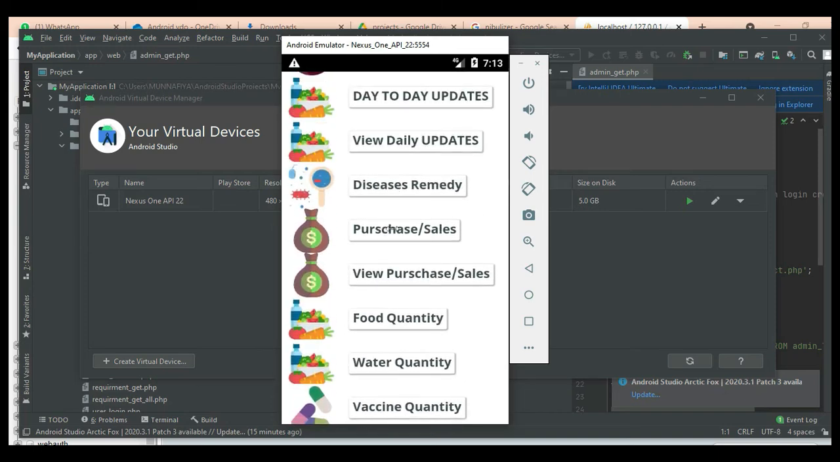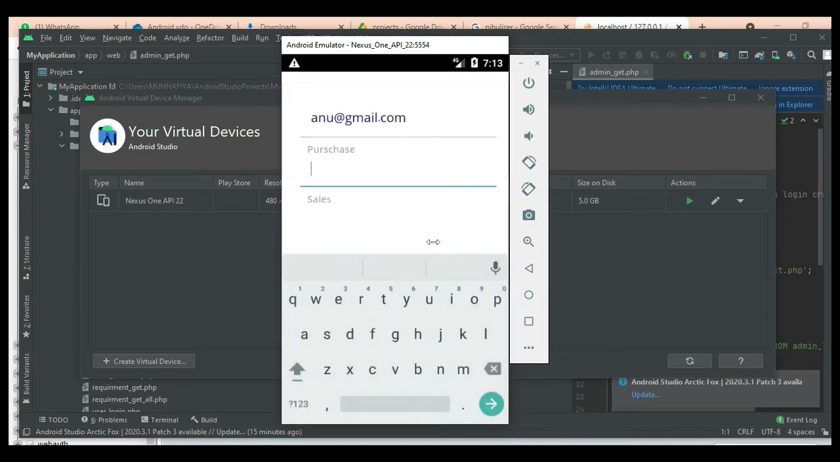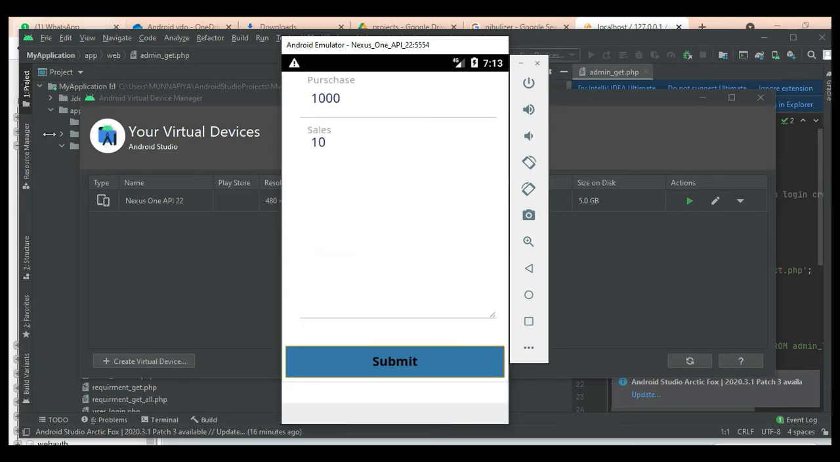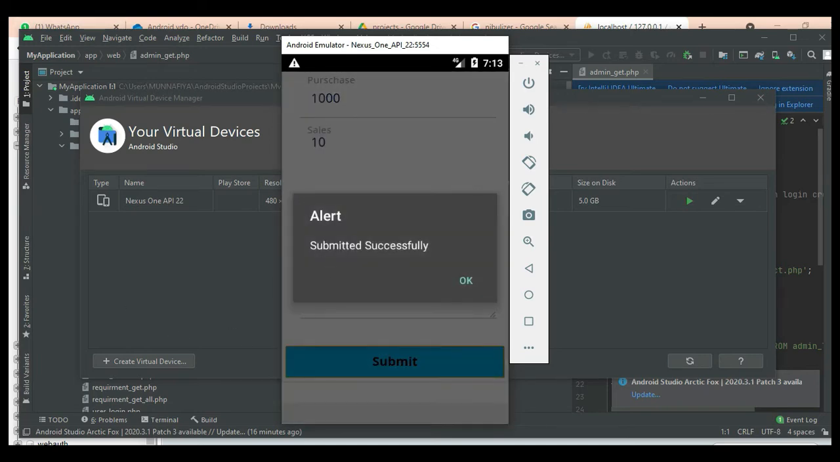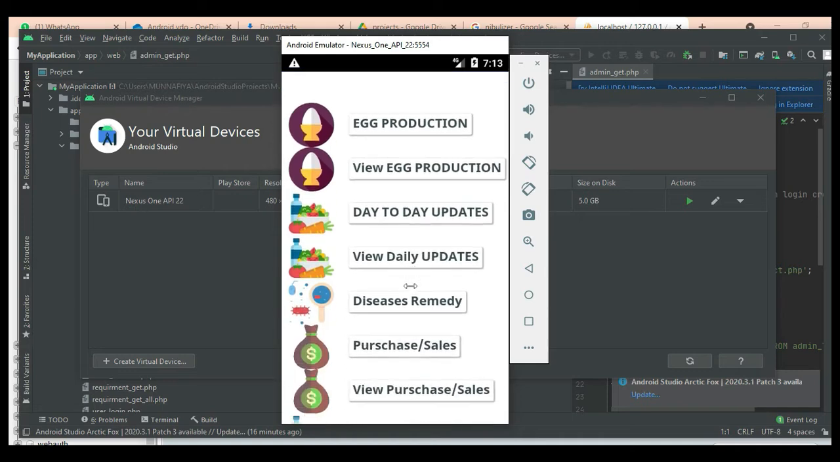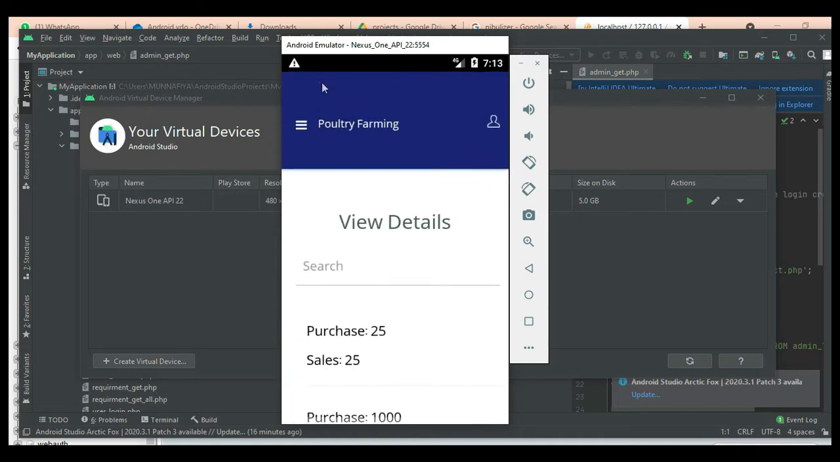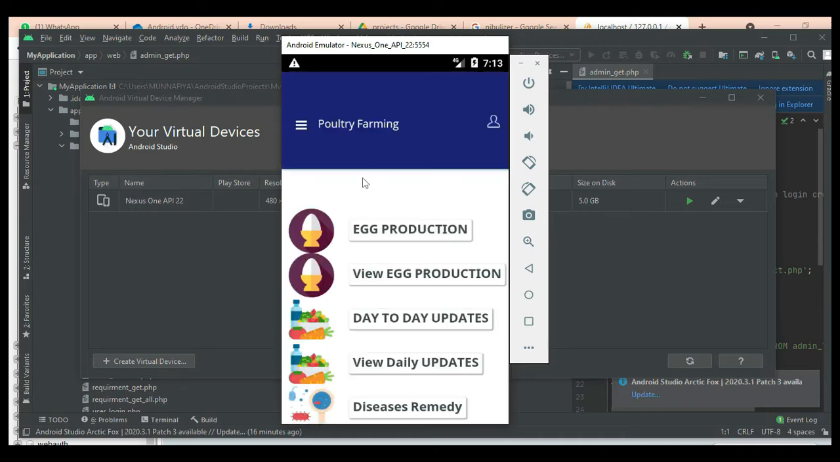Click purchases sale. If you want to create a new purchase sale, enter the details. Click submit, submitted successfully. What are the credits to view purchase sales? View the details. Come back to the home page.